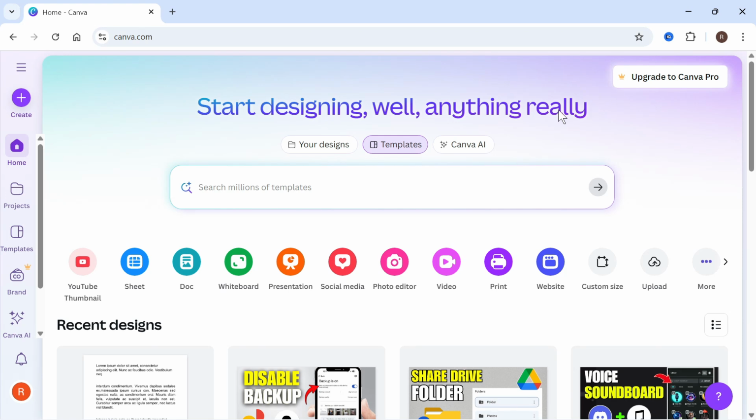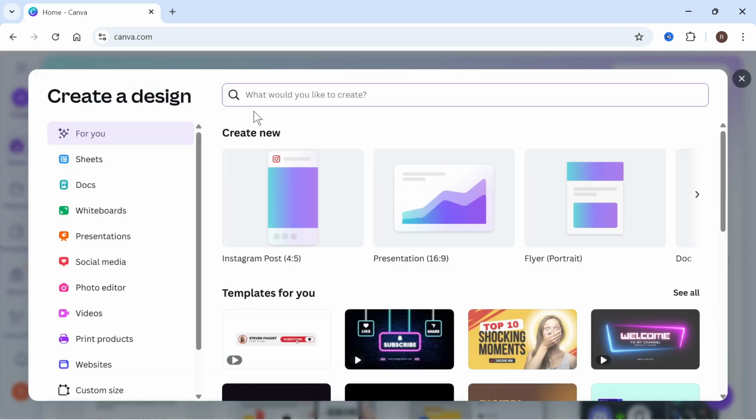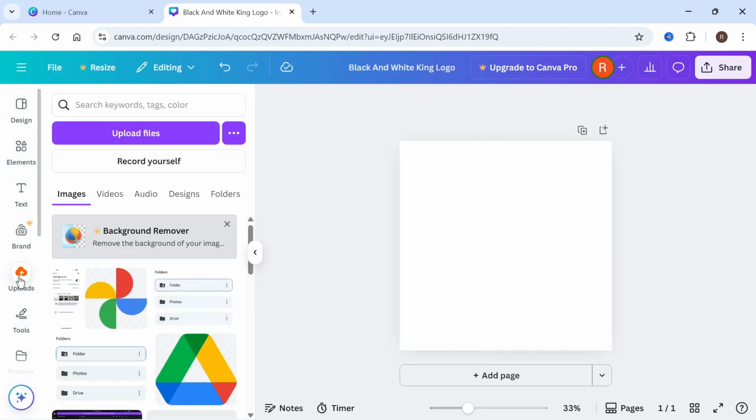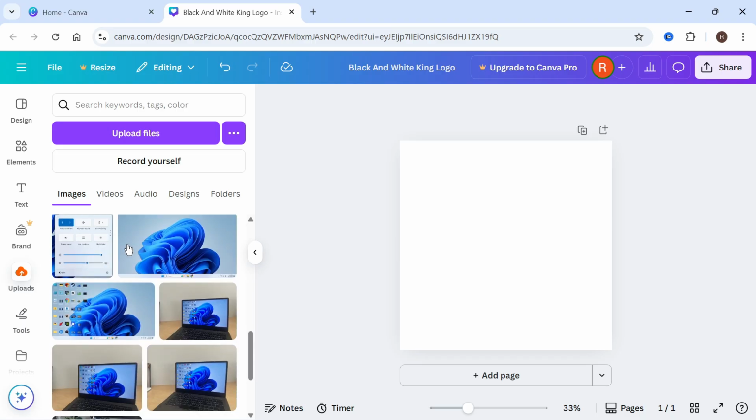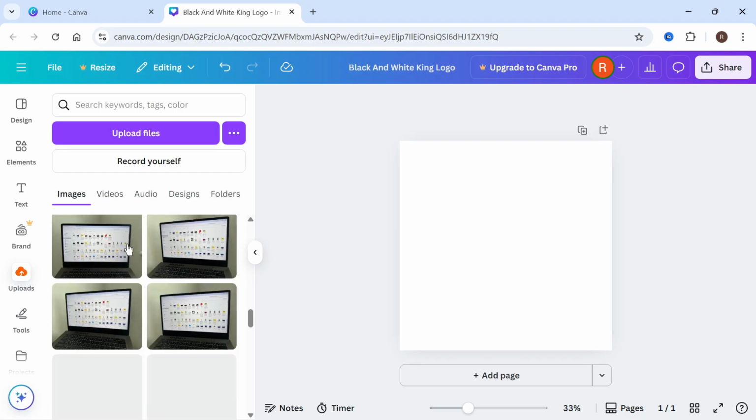In this video, I'm going to show you how to make an image black and white in Canva. So we're just going to start by creating a new design. You can then click on Uploads in the left-hand side, and you'll need to go and upload the image that you want to convert into black and white.